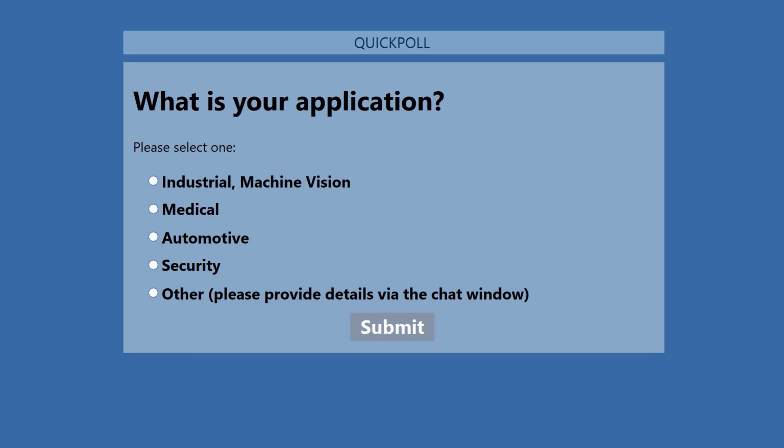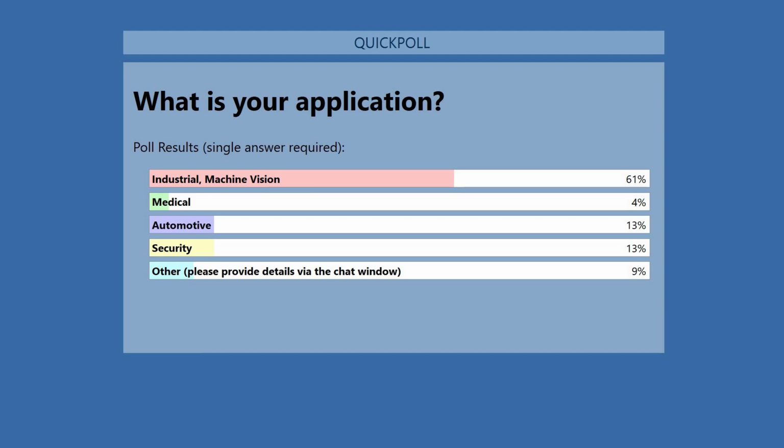I would like to run another poll and ask you about your application. If you can bring a quick overview about your application, that will be great. Let's have again 10 seconds. Okay, thank you very much. Let's see. Okay, nice. So I see that mostly it is industrial machine vision. Great. Then we have something to speak about that.